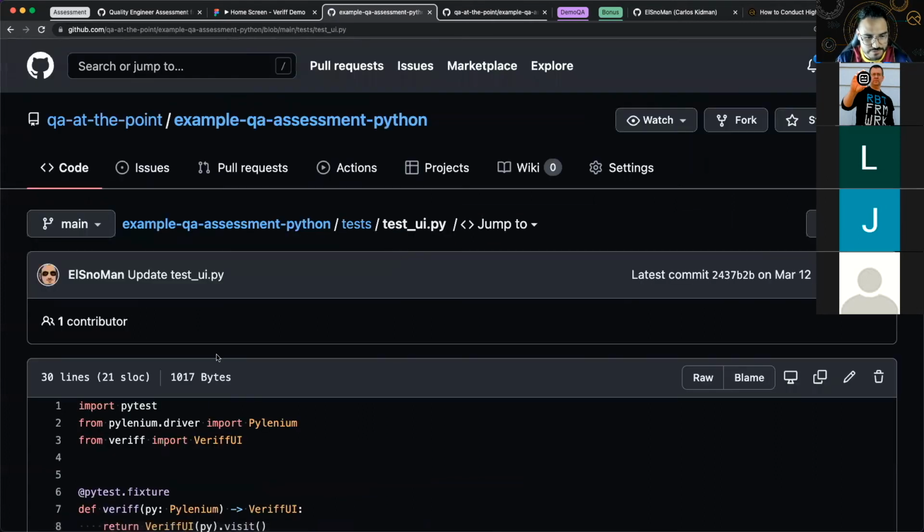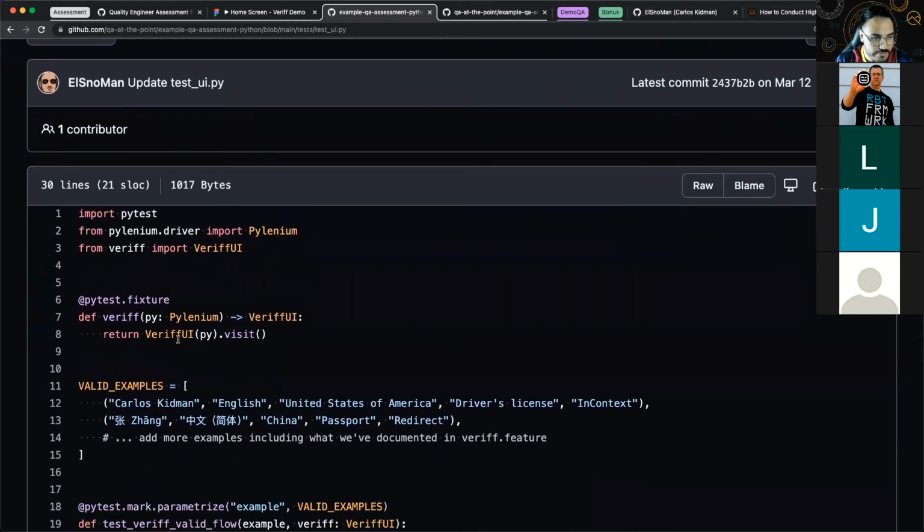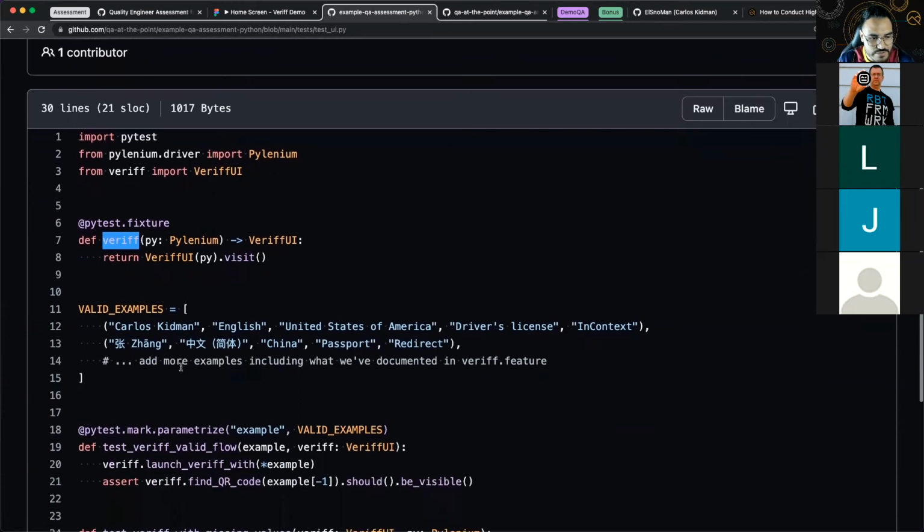So the UI tests, I used Pylenium. Obviously, I'm biased because I built Pylenium, but in this case, I have one fixture, and all it does is make me a verif UI, and I'll show you what this code looks like right now. But it's just a class that encapsulates all the actions that I would do on the website. So my test can now use this.